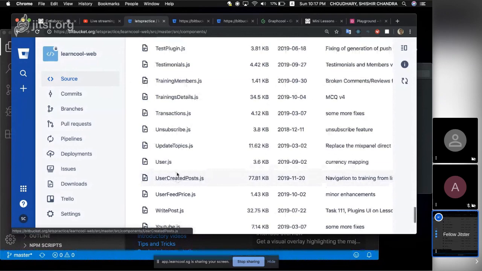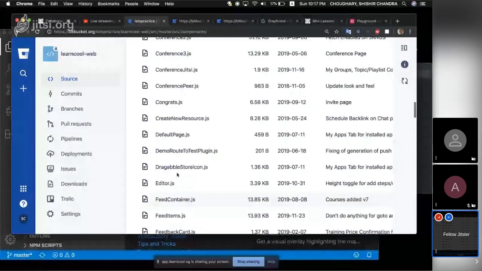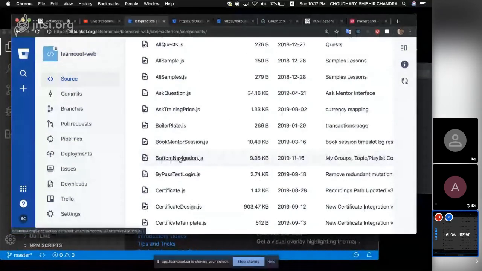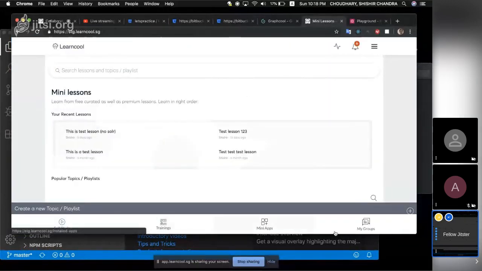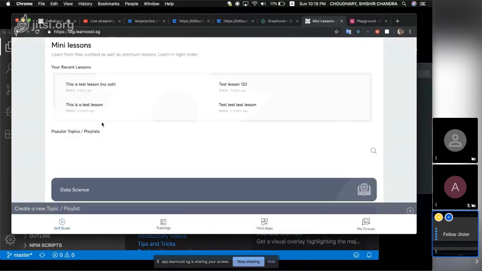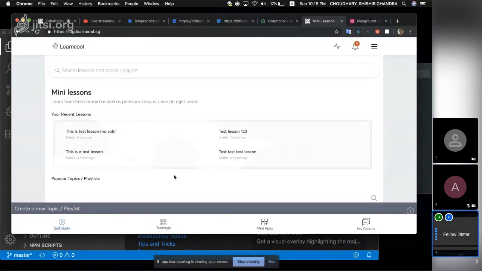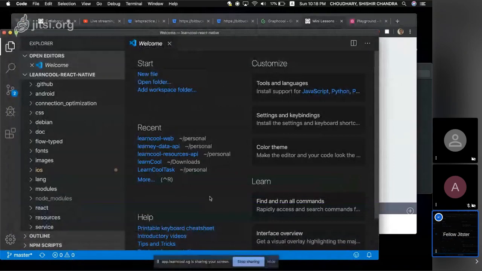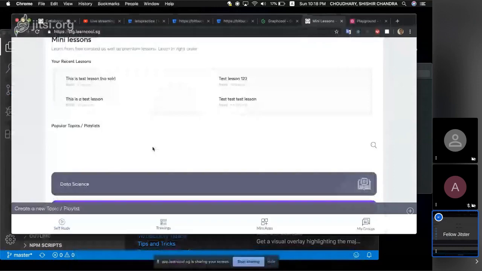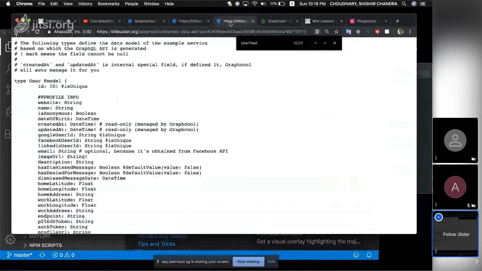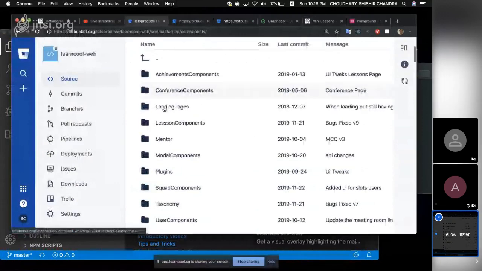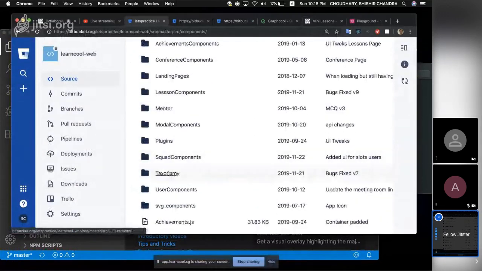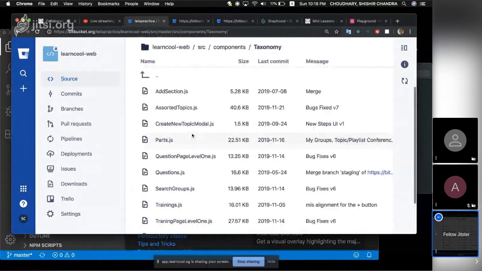Then other things which are important are like bottom navigation. Over here, bottom navigation is the thing at the bottom of your app. If you see this app itself, this is bottom navigation. This page that you see here, the self-study page, is actually coming from taxonomy, assorted topics.